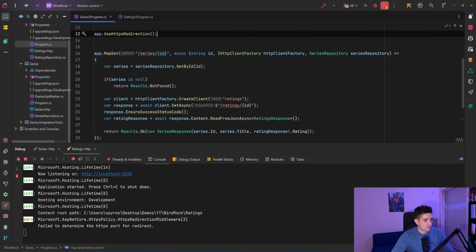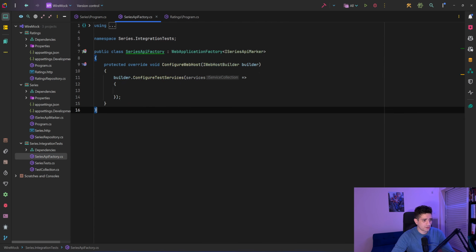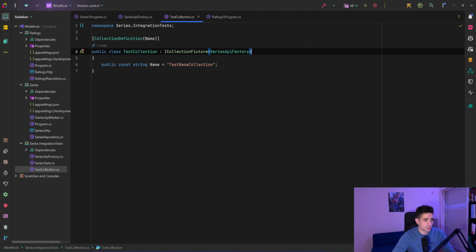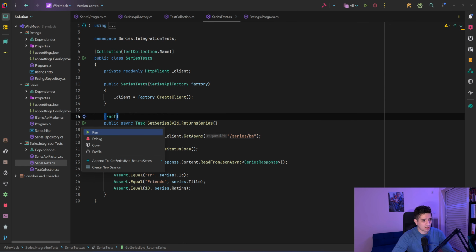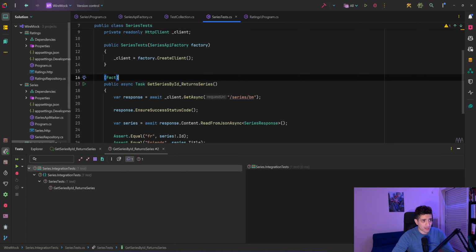Now I also have a series integration tests project, which has some integration tests. I have my series API factory, also a test collection, which is a bit redundant because I only have one class for tests, the series tests. And now if I run these tests, that single test actually, it will fail because it will try to make a call to the ratings API, which does not exist.